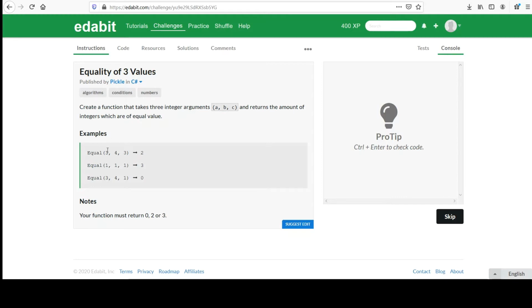So see the examples. Notice that this returns 2 because you have a match for 3's here. So two of the three parameters match, so we return 2. In the next case, we have all 1's. Since all 3 match, we return 3. And in the final case, 3, 4, and 1, none of these match, so we return 0.